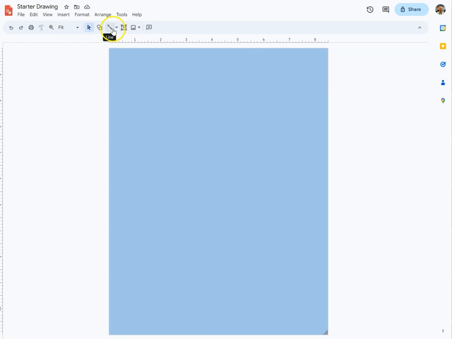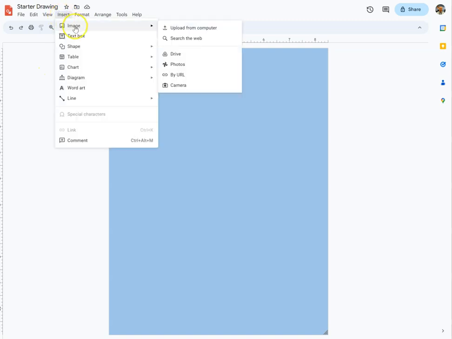You've got shapes, you've got lines, you've got text boxes, you've got images and some other stuff. You can also go from the insert menu. When you have the insert menu, you can choose images. We'll work with those at a different time. Text boxes, not today. Shapes, yes, we will do that.